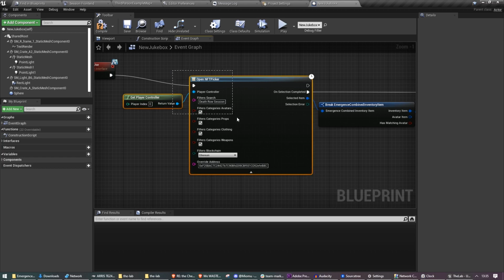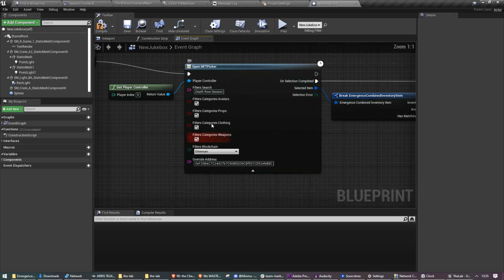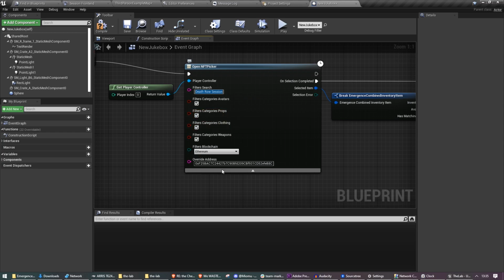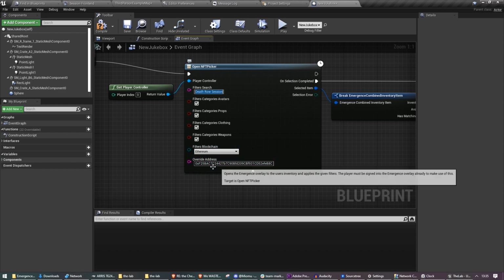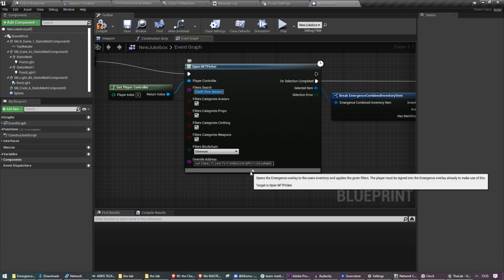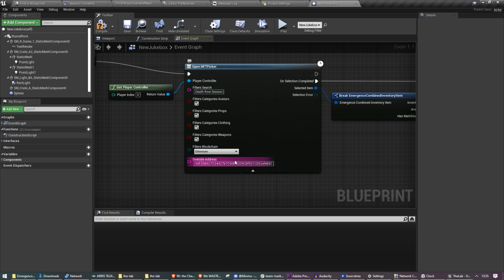Then we go into the NFT picker. You'll see that I've got the filter set to Death Row Sessions because I only wanted to show NFTs that have that in the name. I'm filtering to the Ethereum blockchain as well. This wasn't really necessary. This was just something I set up to show off the feature back when we made that video. You'll see the override address is set to this person's wallet. This only shows up if you press the little advanced button here.